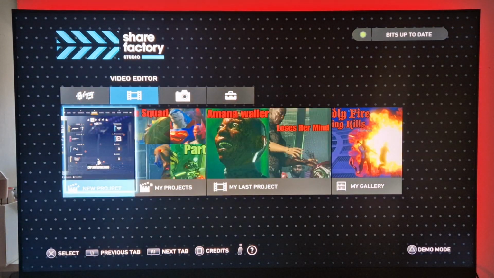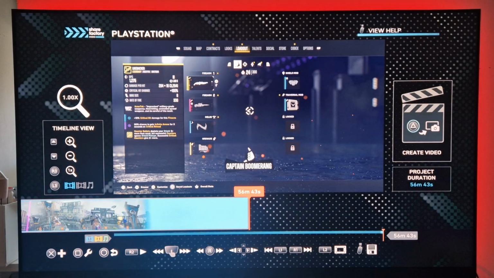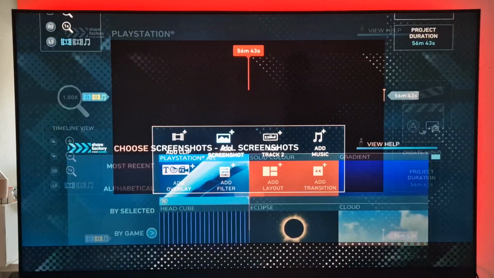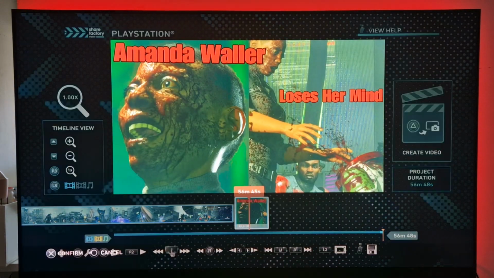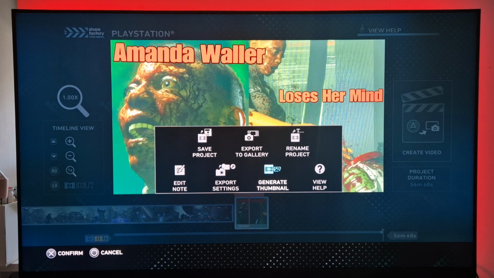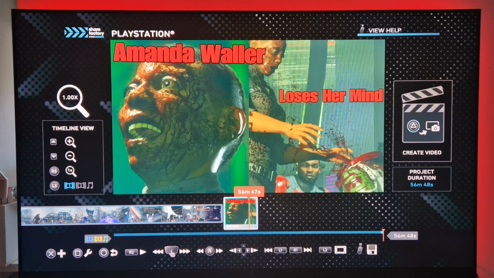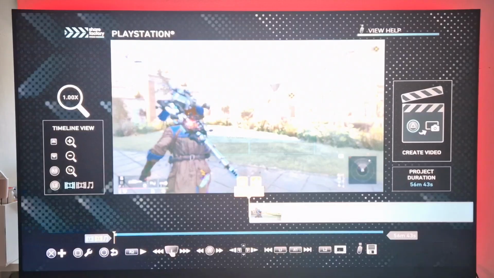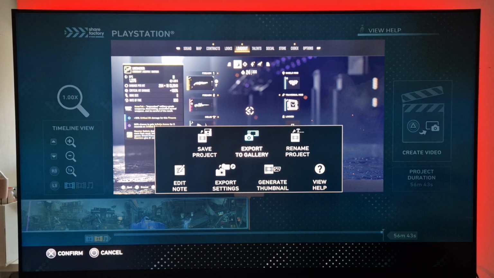So now you want to go to the last project or the project you want it on. I will skip to the end, press X, add screenshot, square. Now you want to press options or pause, generate thumbnail. Now this will be the thumbnail, so what you want to do now is delete it so it doesn't come up in your video. I like to export mine to gallery and then transfer it to USB and do it all via laptop. So I find it's just quicker, but you can do it straight from the PlayStation.